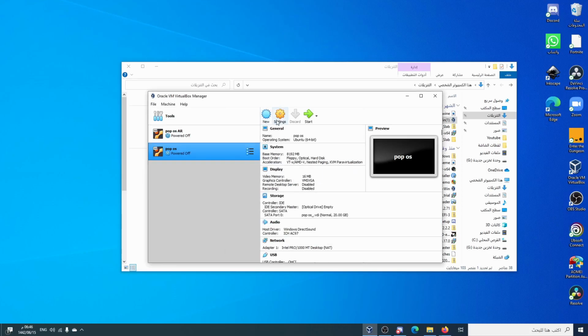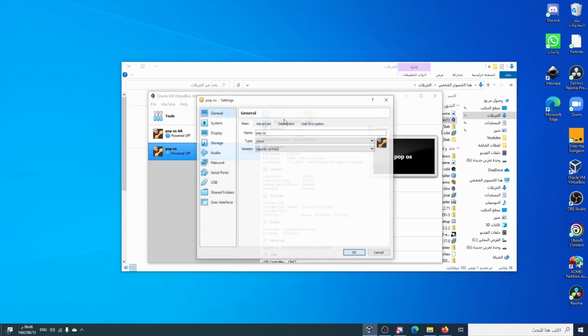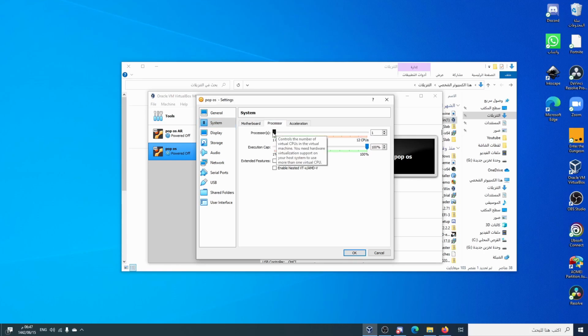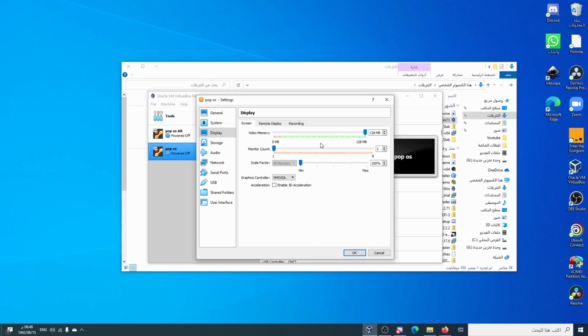Before we start, we have to open the settings, so make sure you have chosen the VM, then settings, open system, choose processor. This is how many CPUs the VM is allowed to use. I advise more than 2, but this is dependent on your hardware. Now open display. This is video memory. It's okay, it doesn't matter. I usually make it as high as I can, which is 128 megabytes.